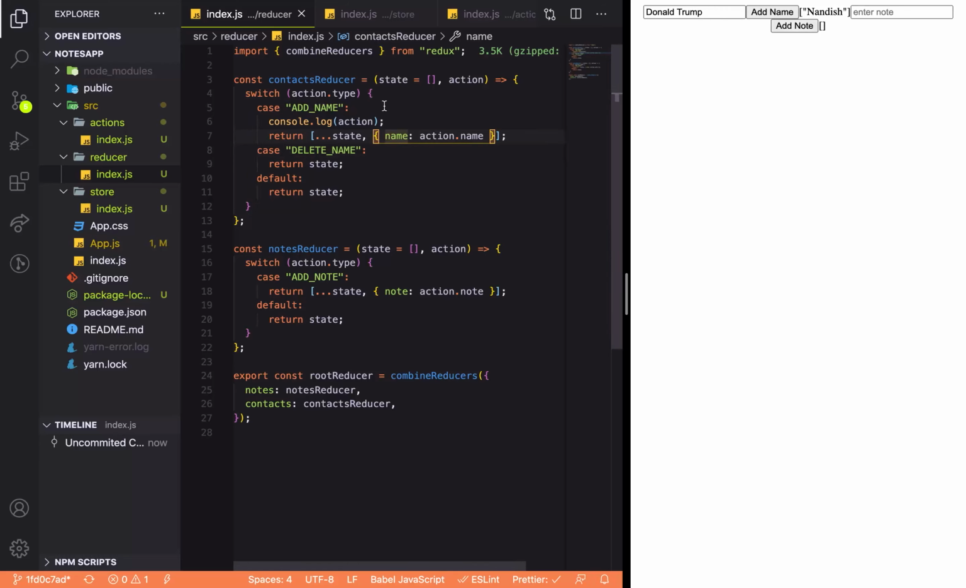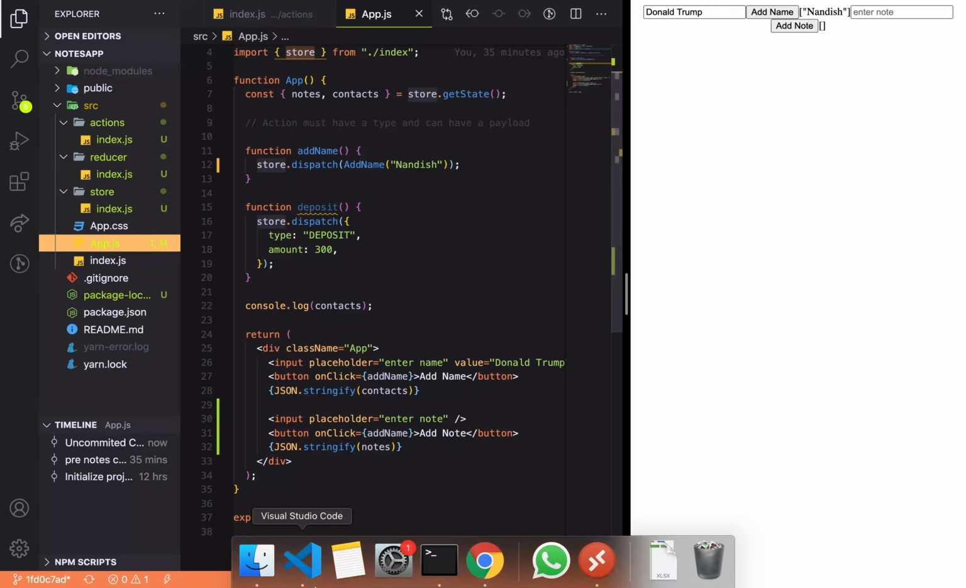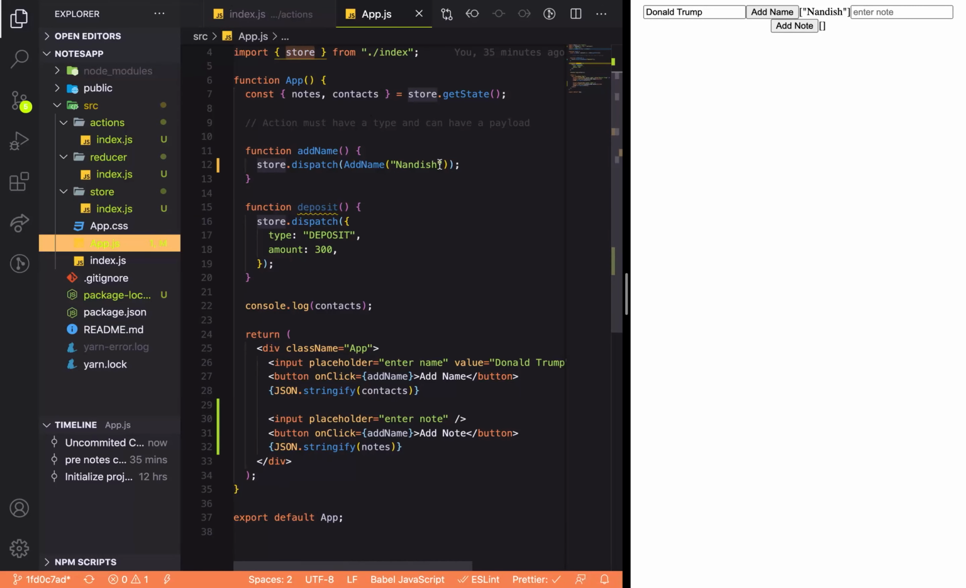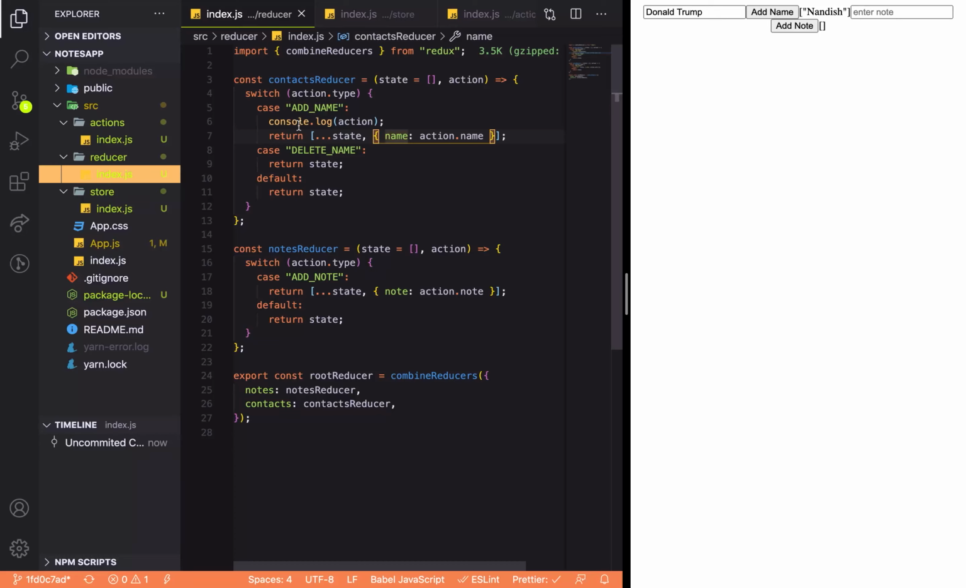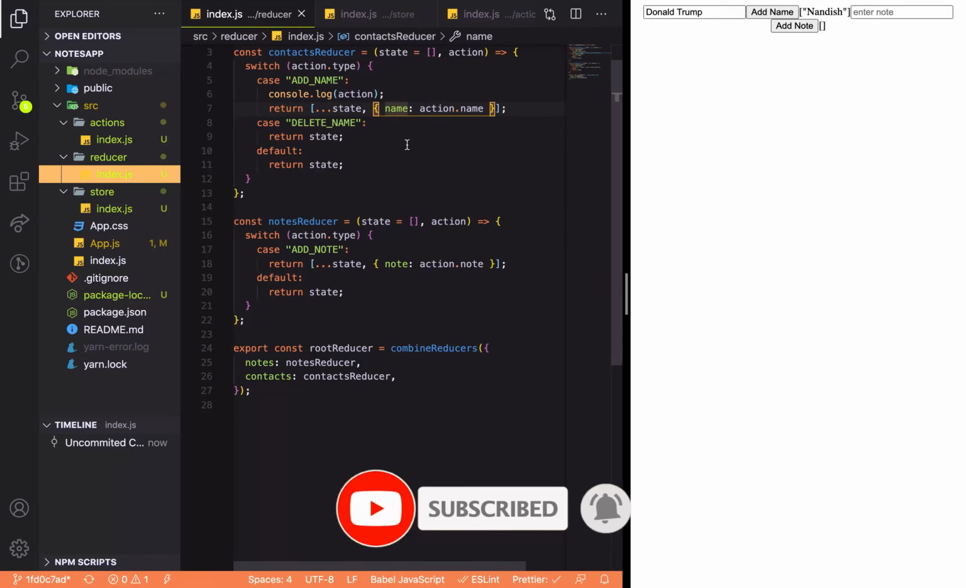State. Okay, add name. It's in my contacts. So contacts.action.name. Is there an issue? Let me verify if there is. Oh, no, but okay. But still, it should work. It is having a name, and we are passing it as an add name, and the reducer is changing it into add name. It should change it to an array. Okay, so add name. Everything should be working.